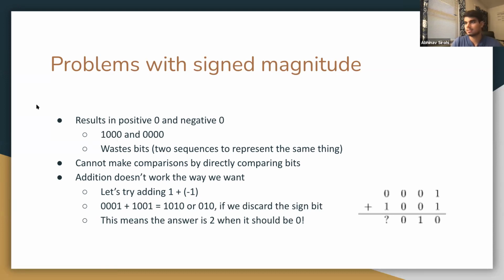The problem with this is that it wastes bits, and two sequences are used to represent the exact same thing, and that's not efficient. And the next issue is that you can't make comparisons by directly comparing bits.